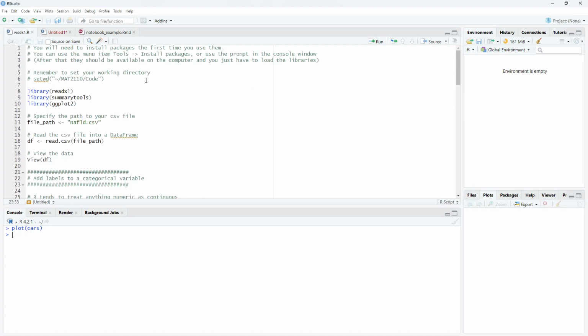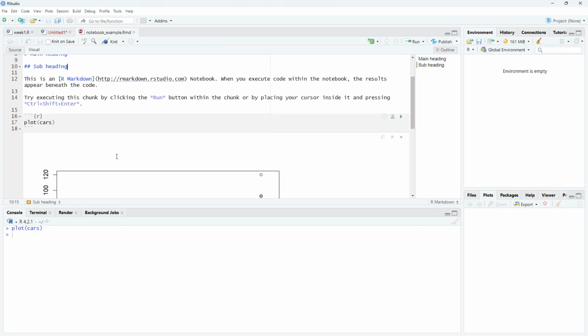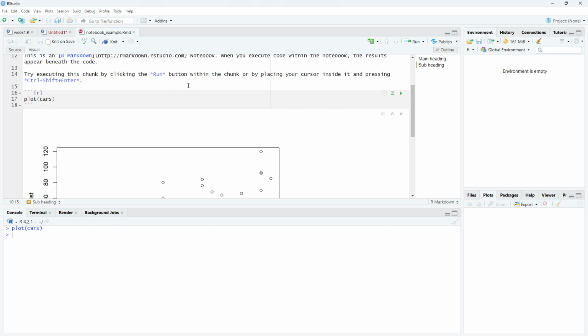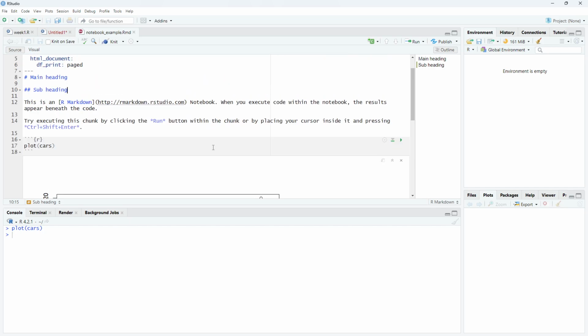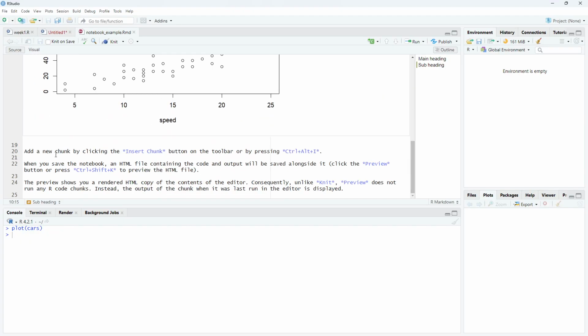Okay, so we have our file open and we want to be able to start working with it. If you're in a notebook, you need to create a code chunk before you can put the code in there. So it gives you little hints about how to add new chunks and how to get started. So it's probably a good idea to keep the hint available here while you're getting used to how to use it.